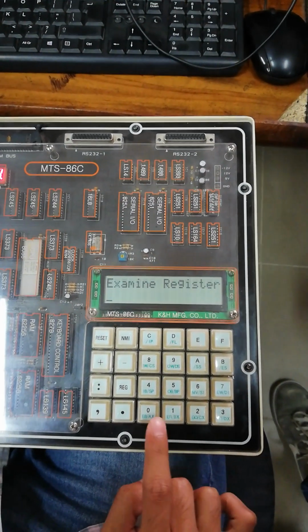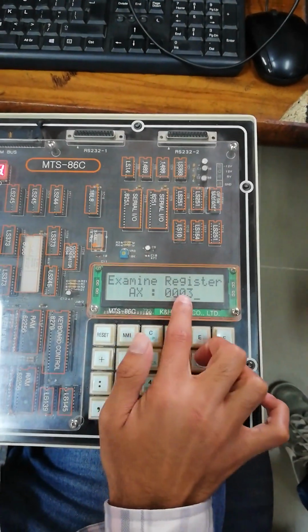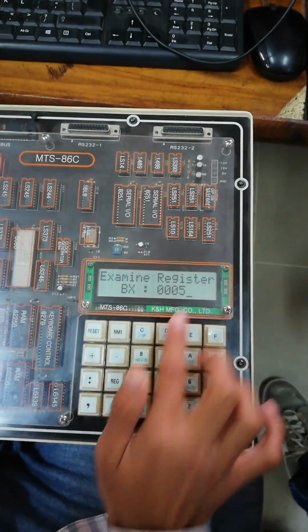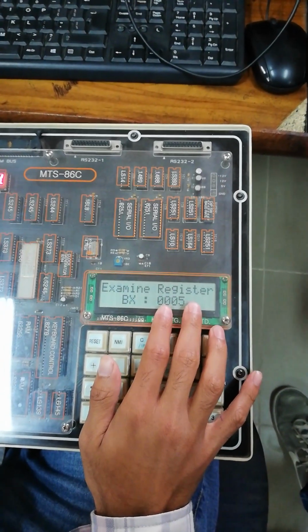Examine register AX, you see 0003 and 0005. So the values have successfully been swapped.